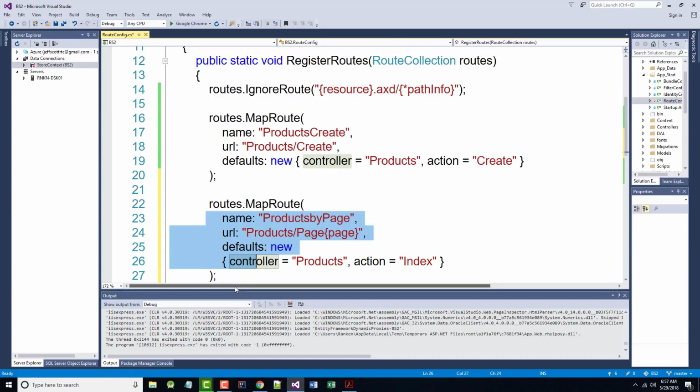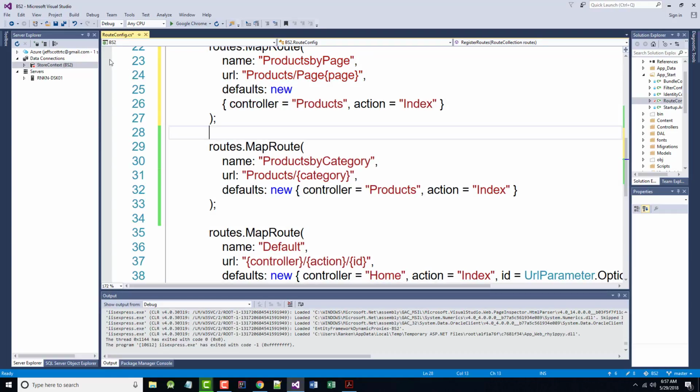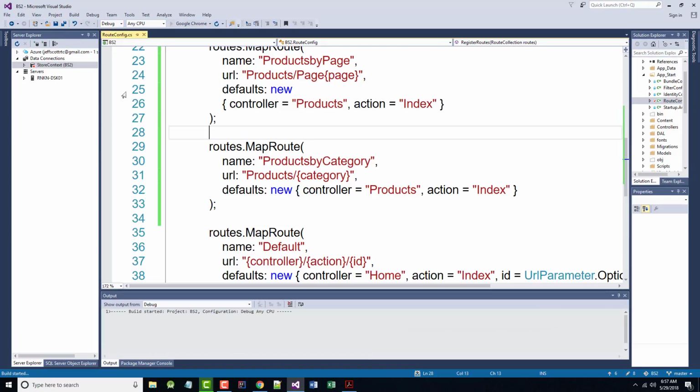This new thing in here, this products by page, will match any URLs with the format /products/page X, where X is the page number. Again, this route must appear before the products by category, otherwise it'll never get used. So we are again going to save. We are again going to run.